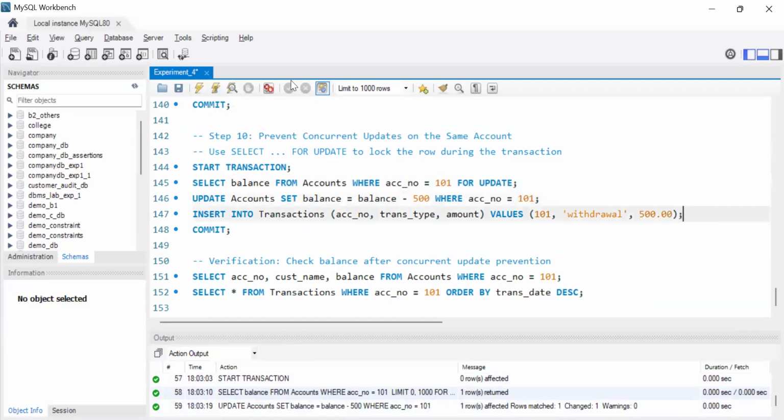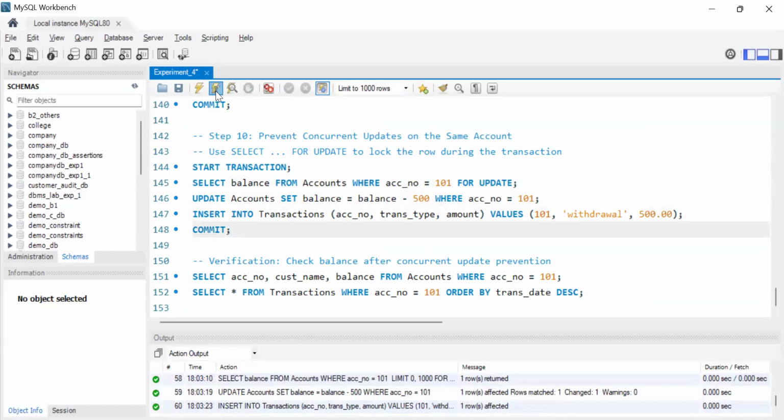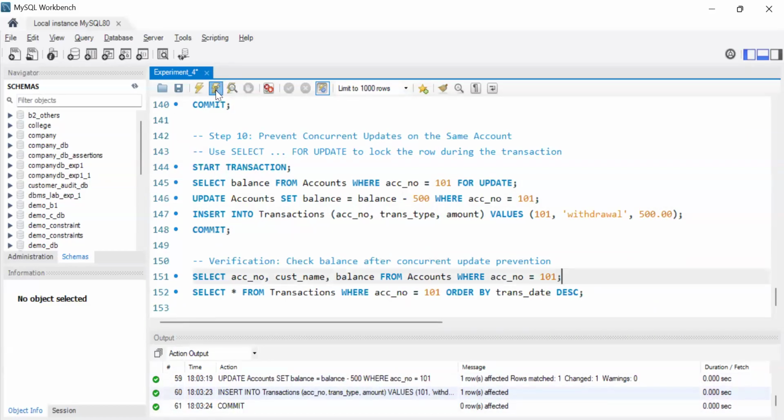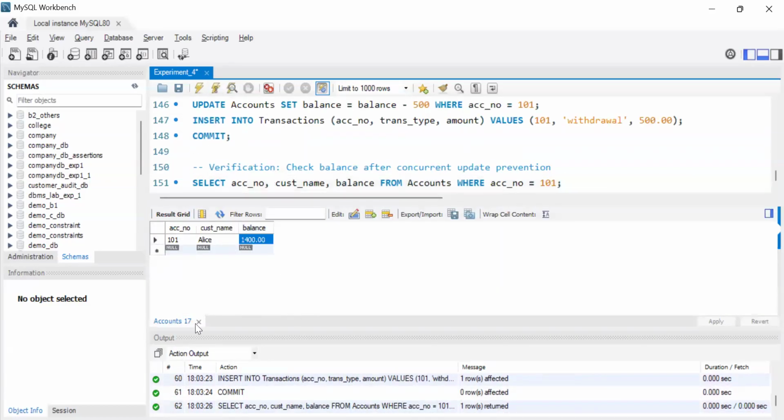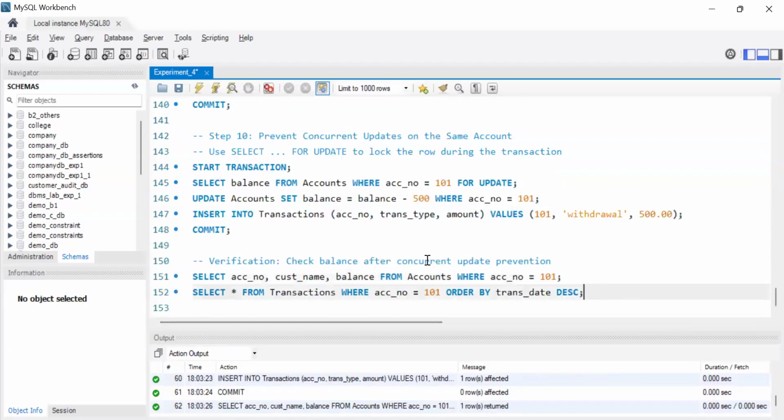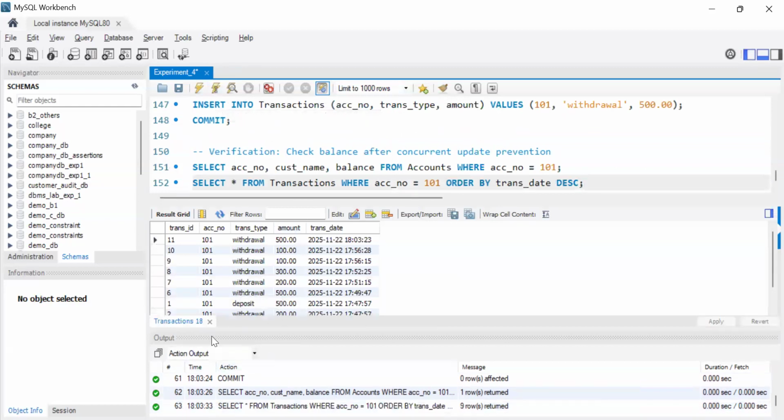Done. Let me perform the log. Done. Let me commit it. Done. Let me check what the balance is now. 1900 minus 500, 1400. Okay, fine. Now select this one. Now all the operations are coming.